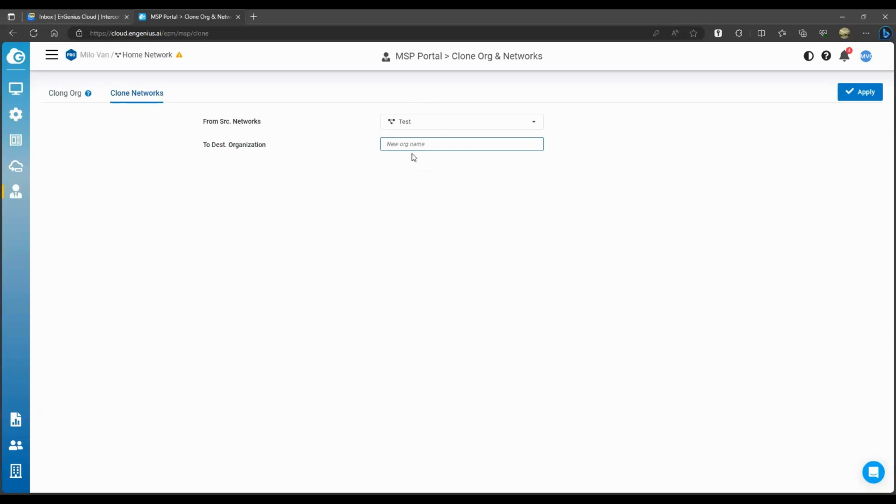In the future, we'll be adding an option to copy a network from one organization to another. So right now you can only copy and then transfer it to a new organization.